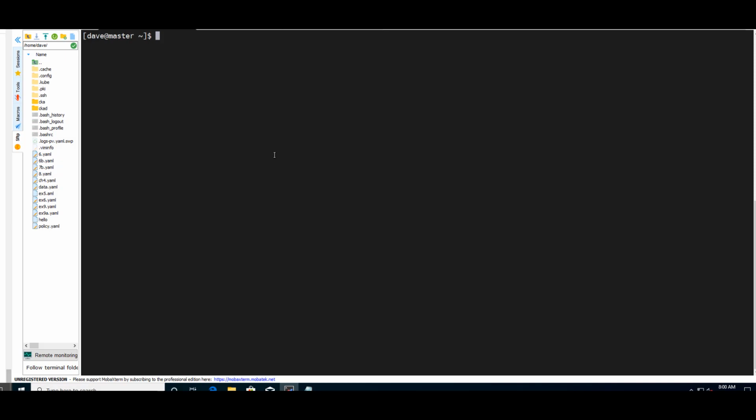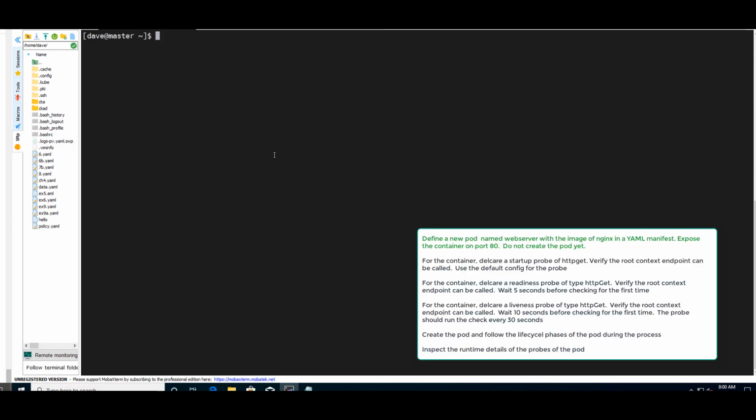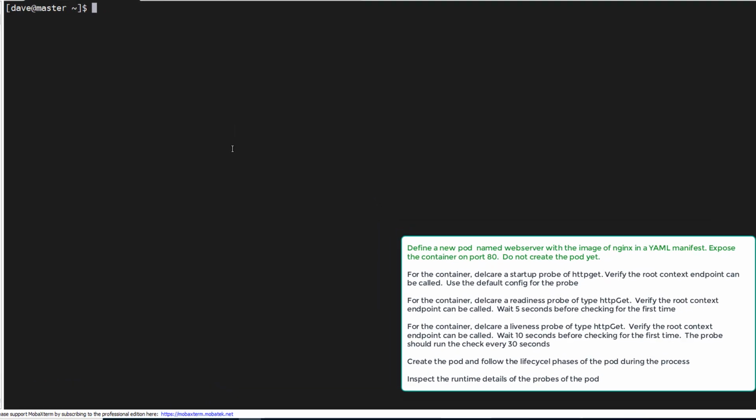Alright, looks like task 1 is define a new pod named web server, with the image of Nginx and a YAML manifest. Expose the container on port 80, but do not create the pod yet. So do a kubectl run. We're going to call it web server. Let's just call it web. And image equals Nginx. And we want to expose it on port 80. And we want it in a YAML manifest.